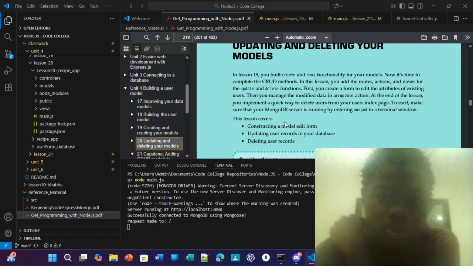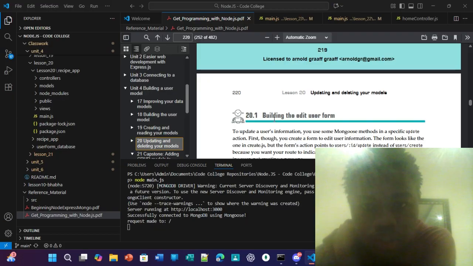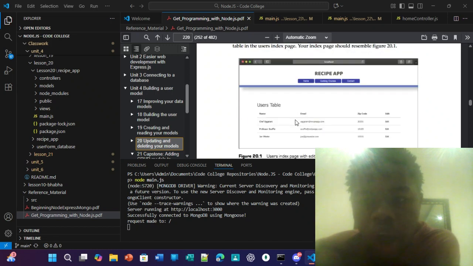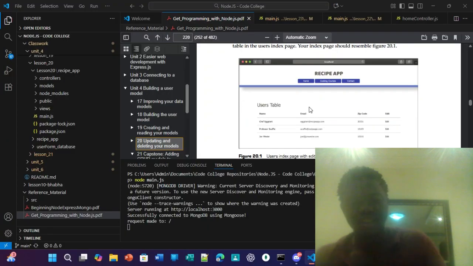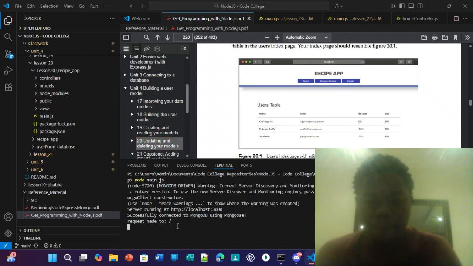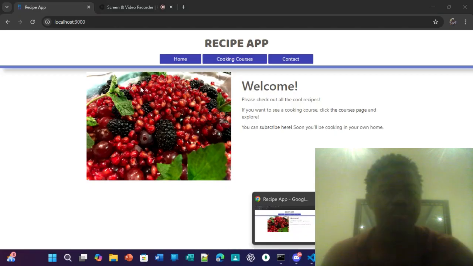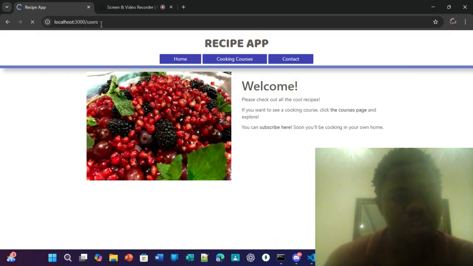So what we'll be doing is updating and deleting our modules. That's just like routes that we can be using. Updating and deleting them is pretty much what we're gonna be going over. Hold on, let me just route the whole thing to users.